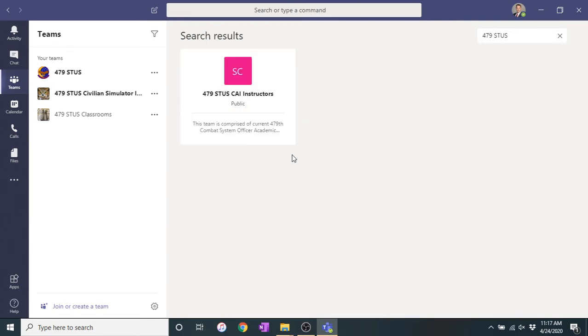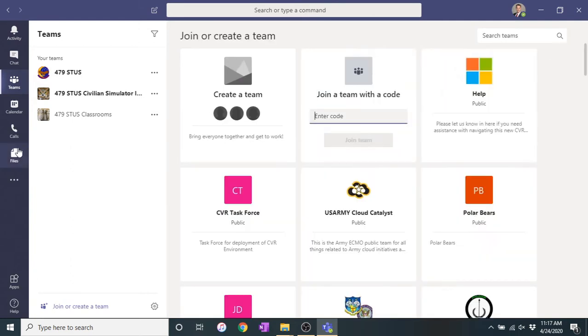Now I've already joined the team. You'll have one that simply says 479 STUS. You want to hit the join team icon for that one. Then you'll have another box here that says 479 STUS Simulator Instructor CSI. You want to hit join on that team. Those are the basic ones you want to join.